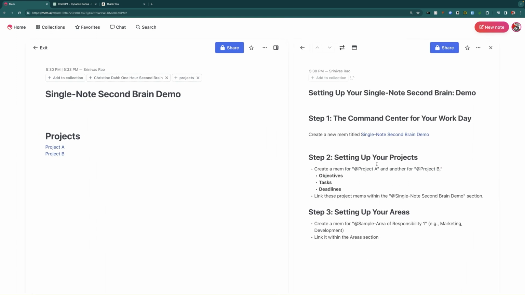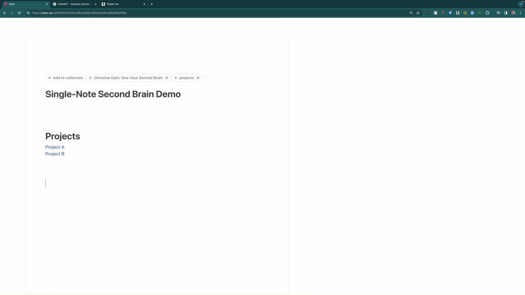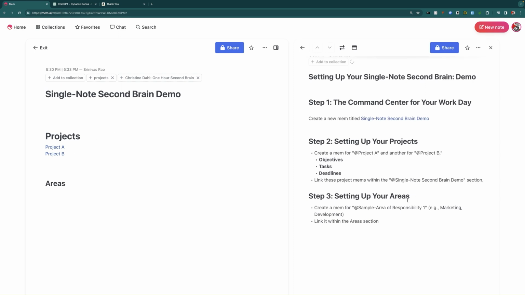Now we're going to set up one last thing, which is our areas of responsibility. We can do the same thing we did with projects if we wanted to, but what we're going to do here is just use a header, and it's going to live right here. We'll just call this sample area of responsibility number one. Now you have your sample area of responsibility number one here, and we could put anything in here. This could be marketing, blogs, whatever.